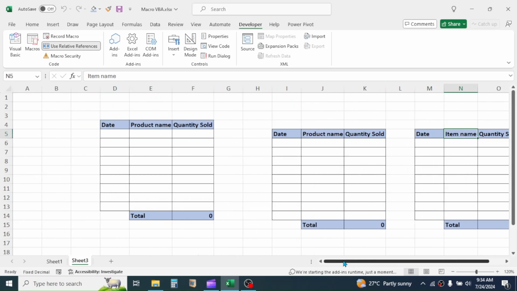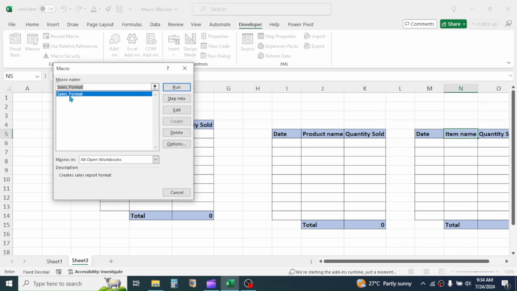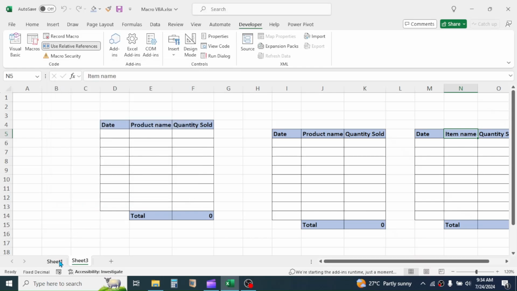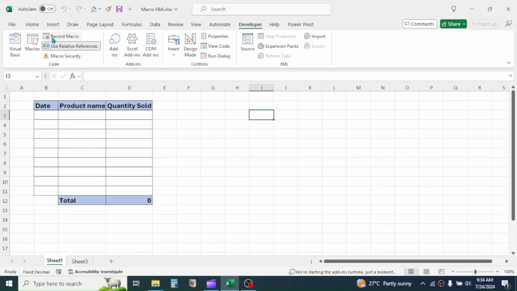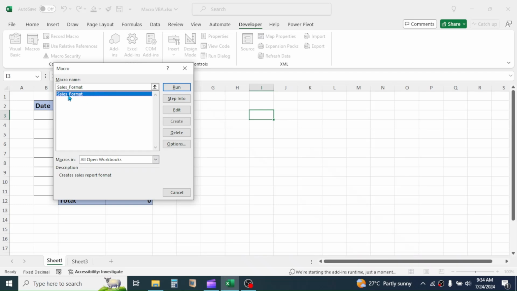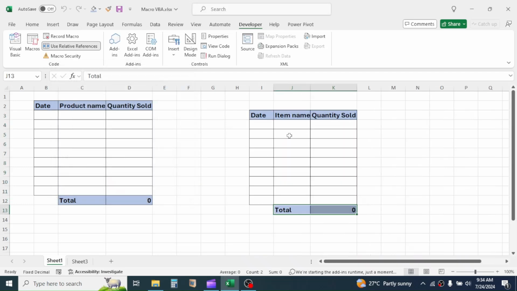If you have not assigned any shortcut key, then you have to go to Macros, select the macro, and click on the Run button to execute the code. Click on the cell. Click on Macros. Select the macro. Hit the Run button. Here you see, the code is executed. So, this is how the macro automates repetitive tasks.